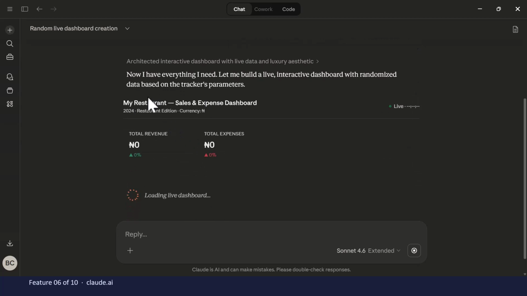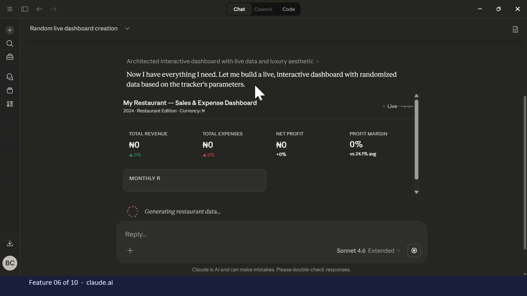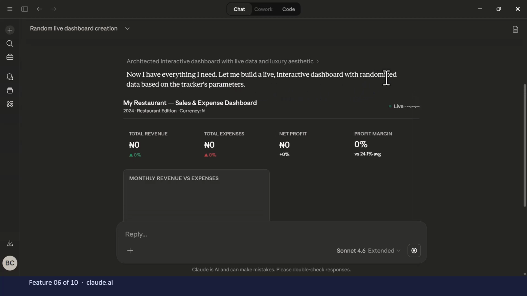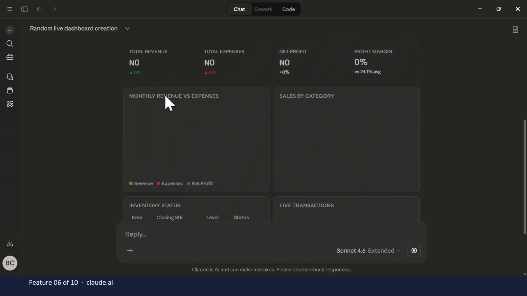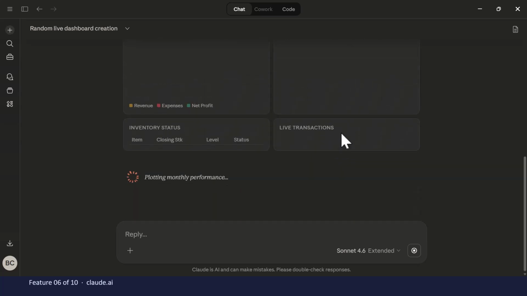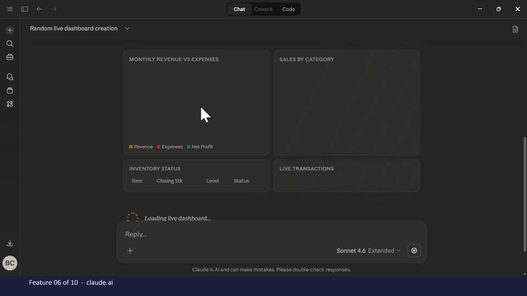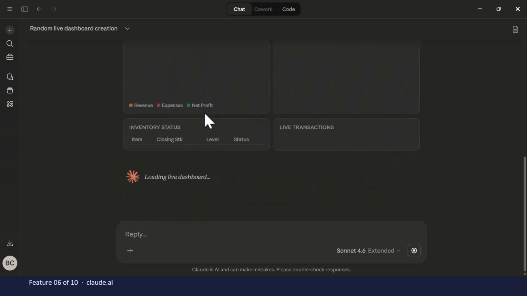So right now you have a dashboard. Now I have everything I need. Let me build a live interactive dashboard with randomized data based on the trackers parameter. So you have your restaurant and you have your total revenue, total expenses, net profit, profit margin, and you could see everything right here. You have a live dashboard right there. It is trying to generate restaurant data right there, but that's besides the point.